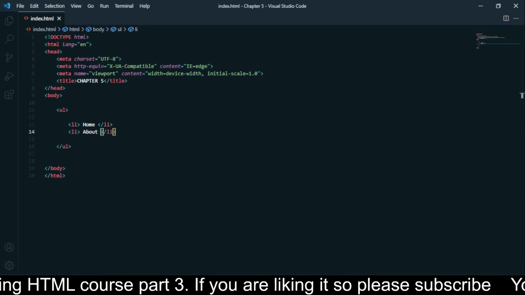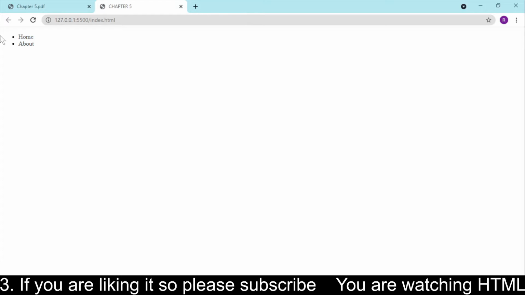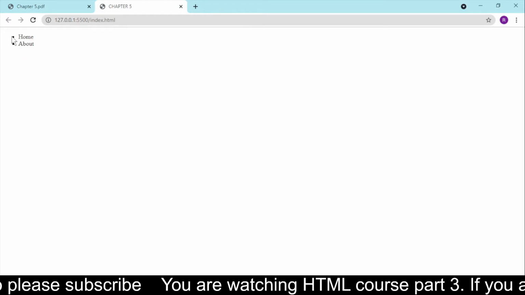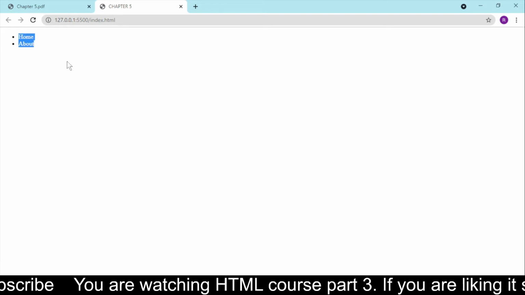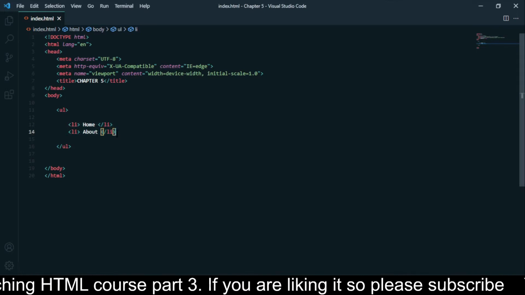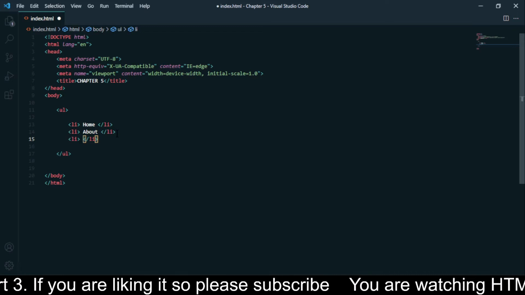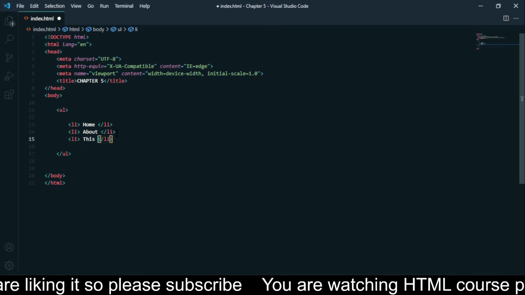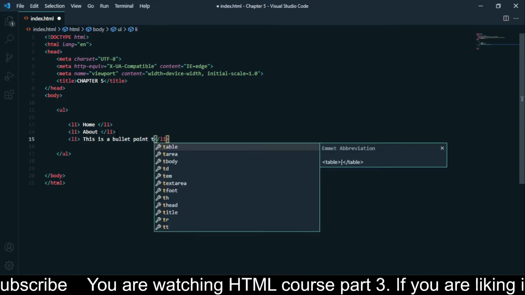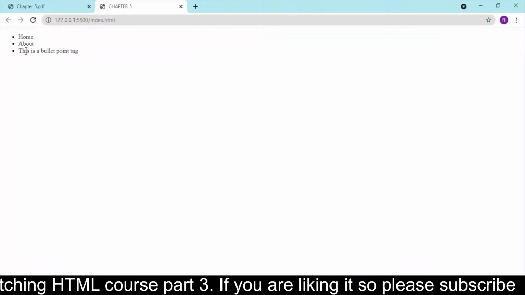So if we just take an example, we just made it. This is how our thing is looking. This is an unordered list. You can see bullet points over here. You can make as many as you want. I can make another li tag, and I can just say, I just said this is a bullet point tag.